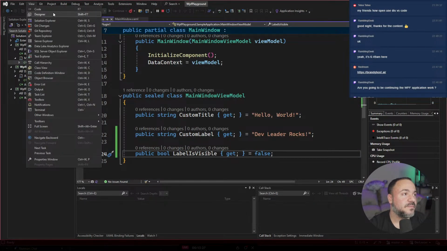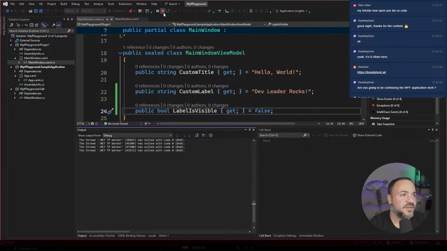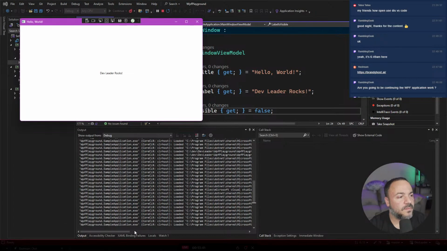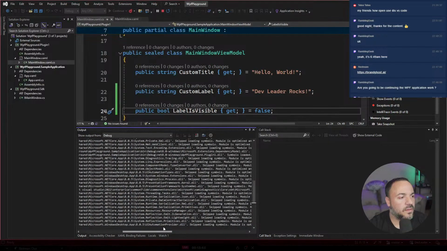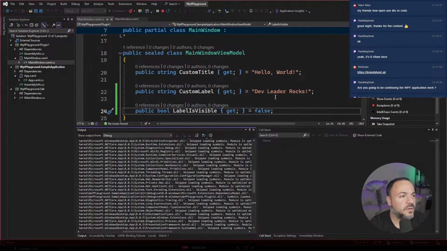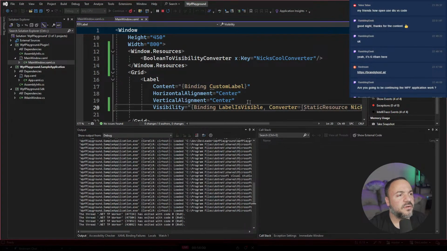Let's see. Console output. Is there no... Let me rerun this because it might not have had console output yet. I don't know why that's not working. That's no bueno. I called it the same thing, right? Label is visible. Oh, I wonder... No, that should work. Boolean to visibility. Did I do it backwards?